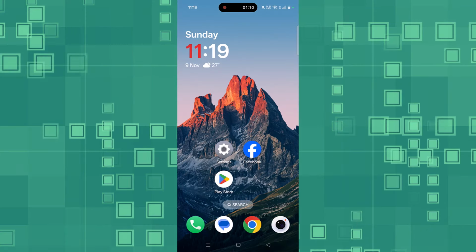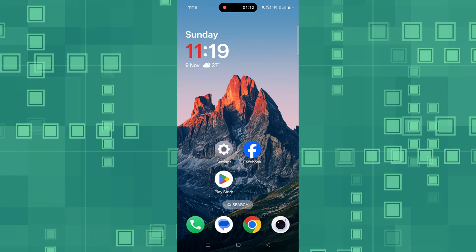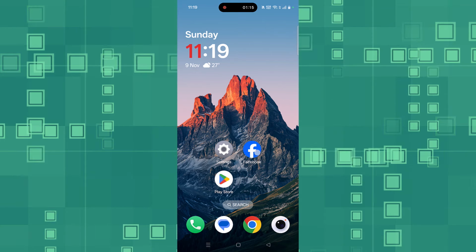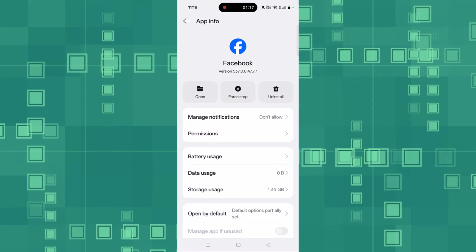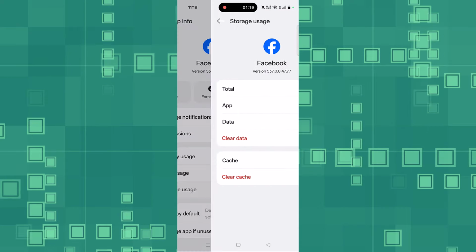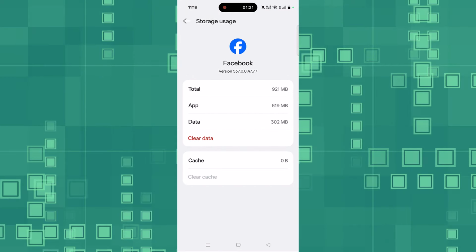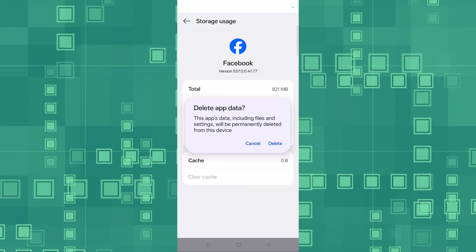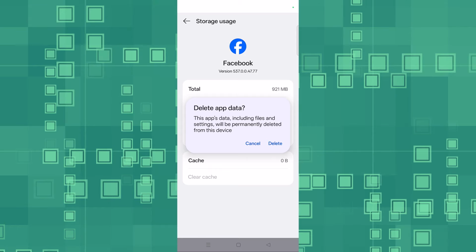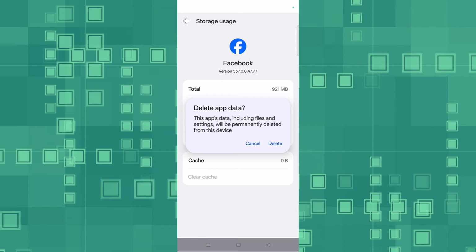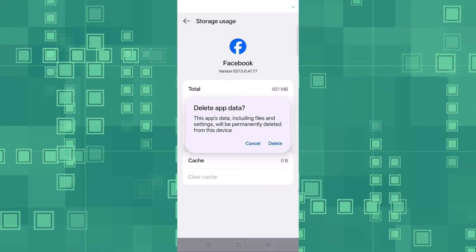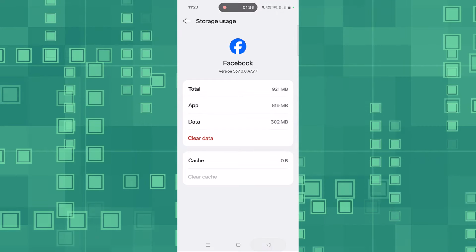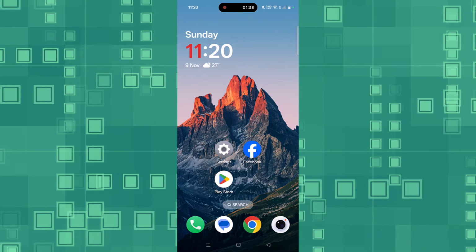The next solution is to clear cache and clear data of the Facebook app. So simply tap and hold the Facebook app icon, then click on app info, then click on storage usage, then click on clear cache and confirm it, then click on clear data and confirm it. Please take note, app data including files and settings will be permanently deleted from this device, so perform this action very carefully. And then you can check if Facebook memory is showing or not.